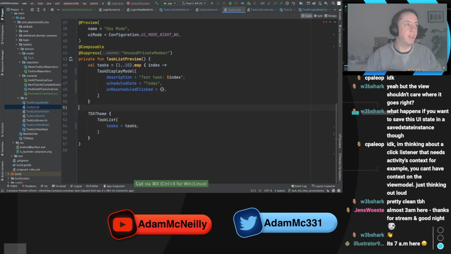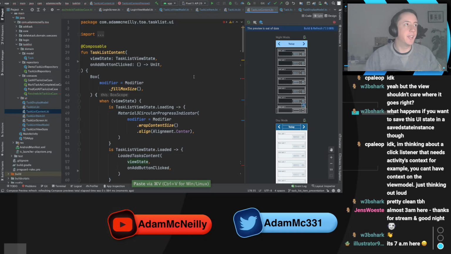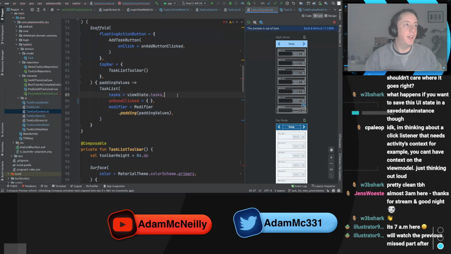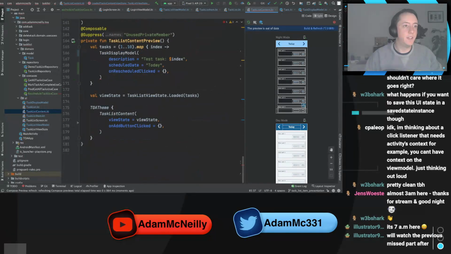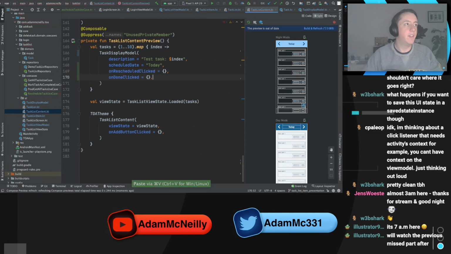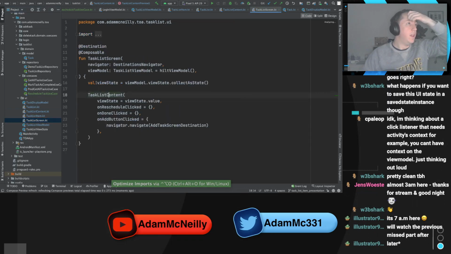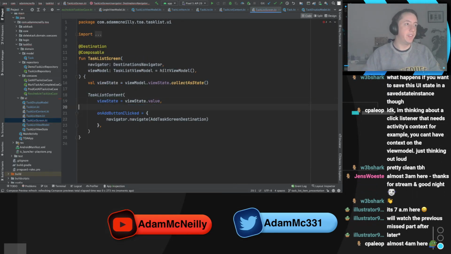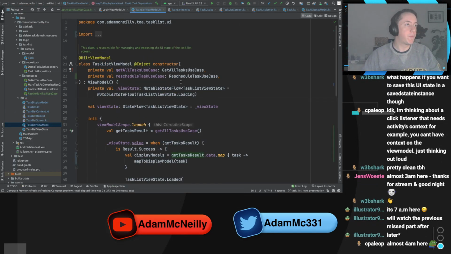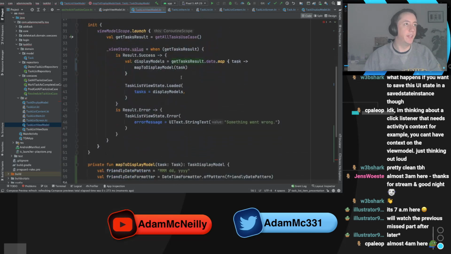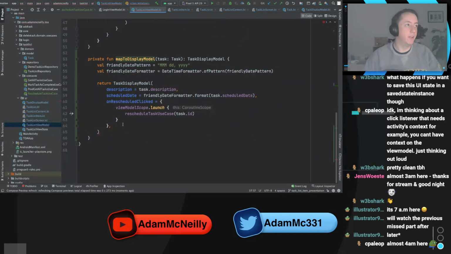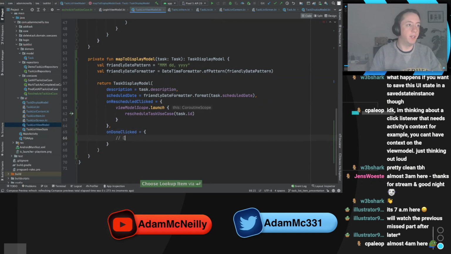I guess here the line basically moves from here to here. In the content then, this is gone, and it goes there. So then on the screen, all this is gone. And then in the view model, where we map the display model, basically we don't have anything to put here, but we would put it there.